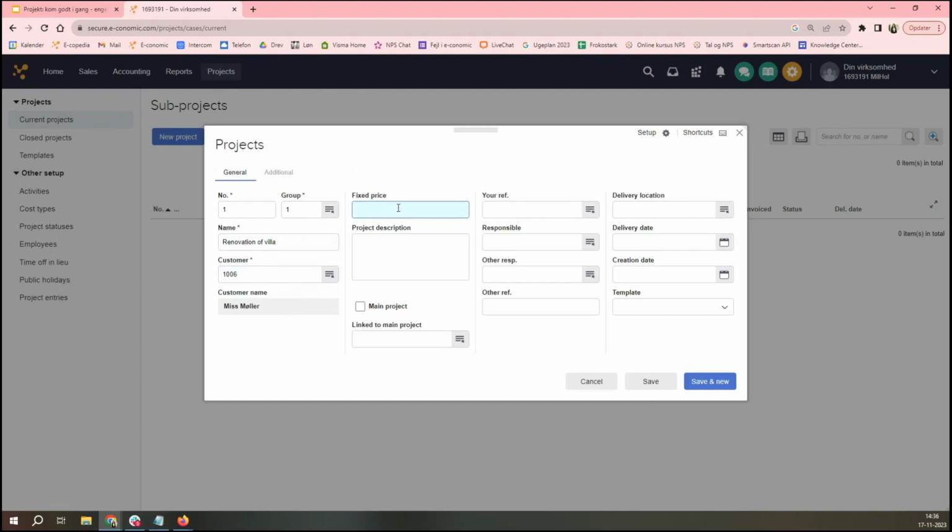Then we have the next field over here called fixed price. In this fixed price field, we have the option to specify a price if we have agreed upon a certain amount with the customer. It's important to note that this field is purely informational. It will appear on the project card and the reports, as I will show you later. It can be used as a guiding point if we want to aim for this fixed price, but otherwise the field has no functional impact.